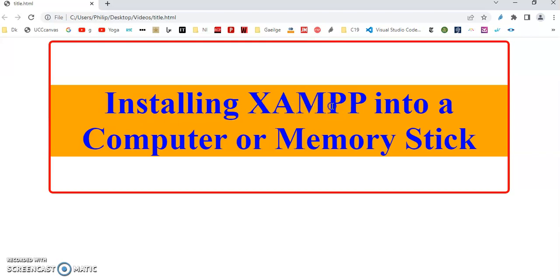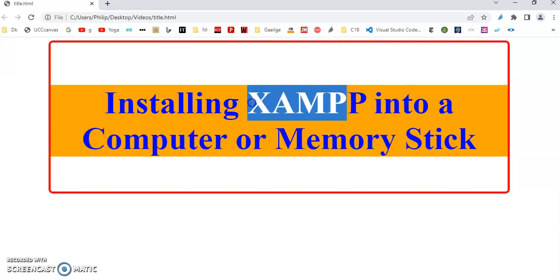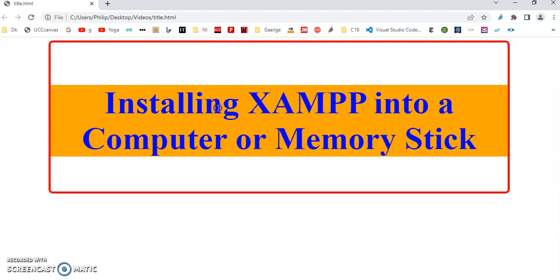The two P's stand for two server-side programming languages. One is called PHP and one is called Perl, P-E-R-L. We're not going to use Perl, so we're going to concentrate on PHP here. So what's involved in installing it? It does take a little while. The process is fairly straightforward, but it is a large package, so it does take a while. So let's get that process underway.